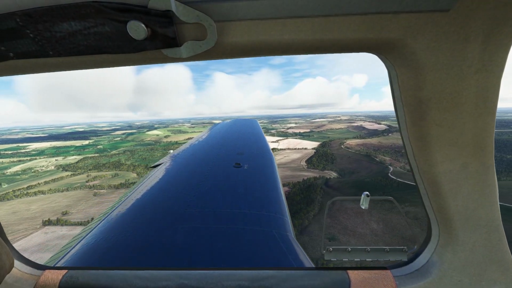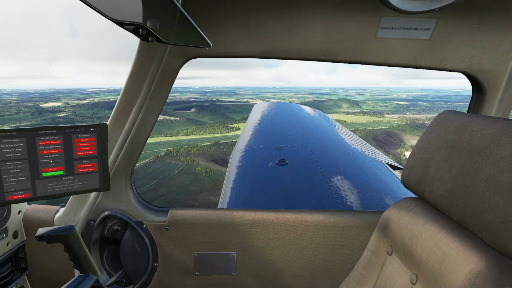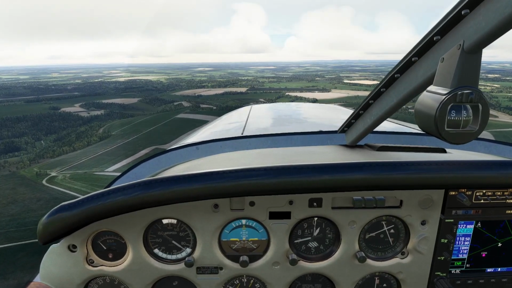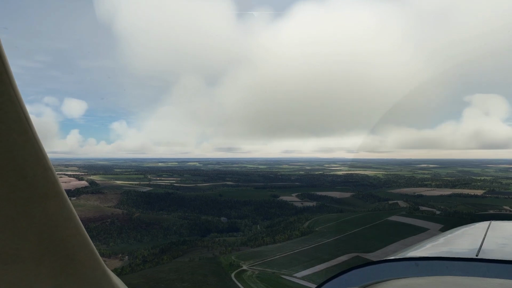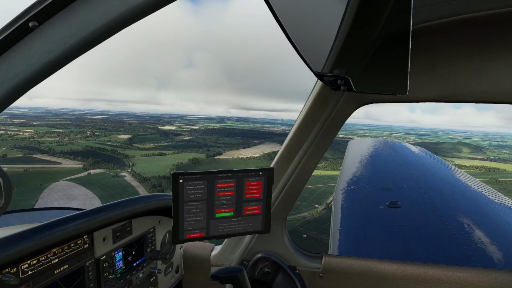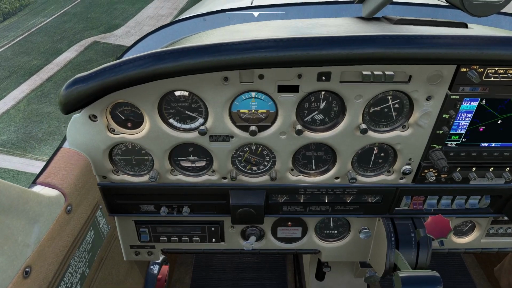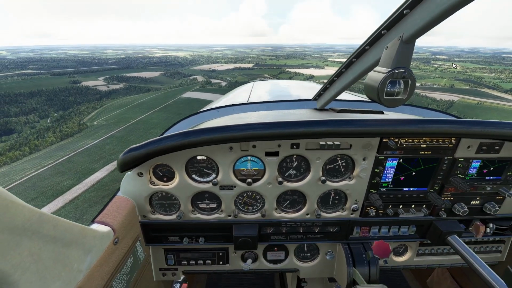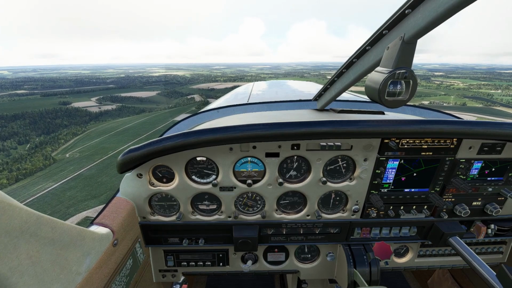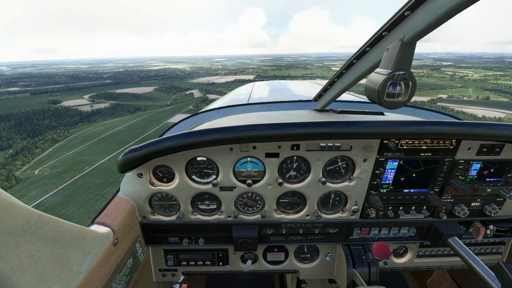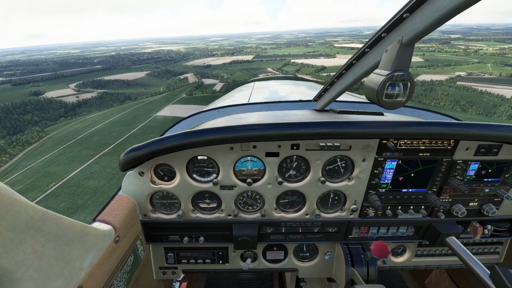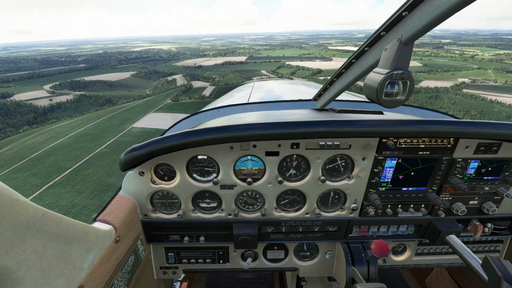Flaps 1 and 2. Check for symmetry. Check there's nothing incoming on a long final, which would be very naughty. Right, we need to try not to lose too much height at this stage. We're going to pitch ourselves for 75. Trimming.